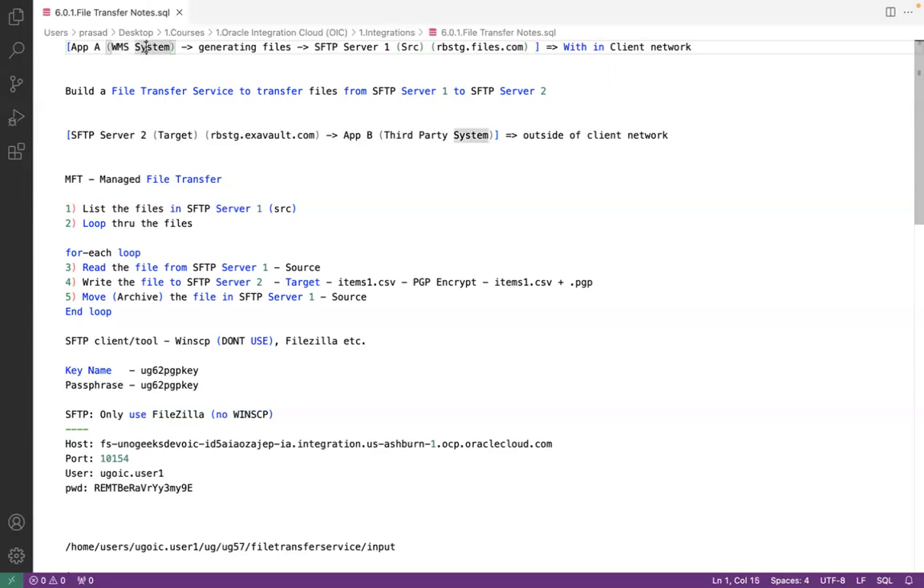Now, periodically, or frequently, the items get updated in the system. And with those item updates, the WMS system would be generating files. It would be generating CSV files, and in that CSV file you have the updated item information. The WMS system is going to write those CSV files to an on-prem SFTP server, let's call it server 1. And this is a source server, so let's call it a source SFTP server.